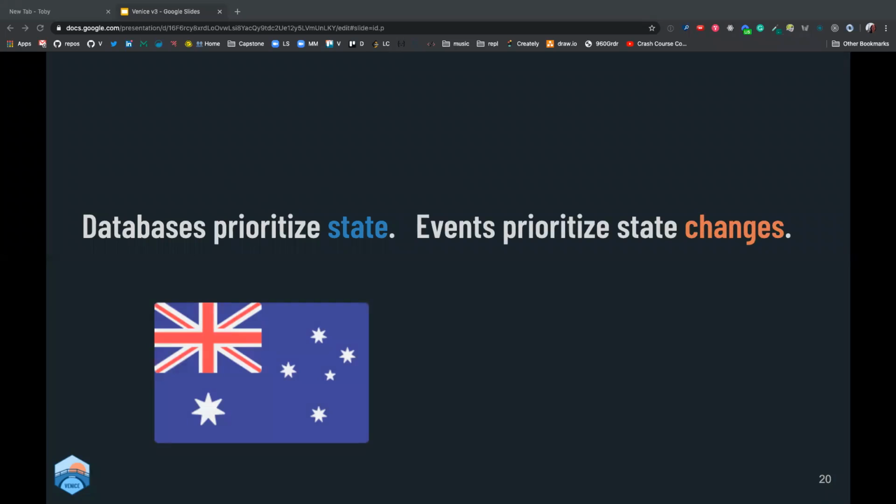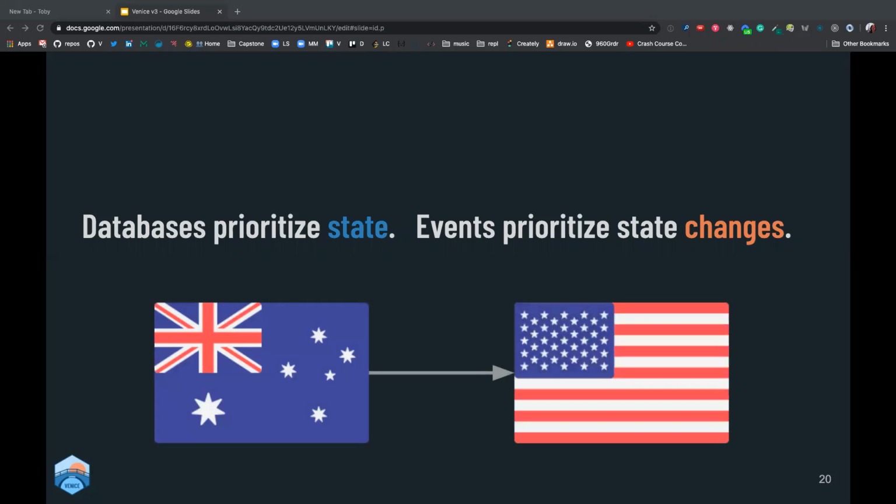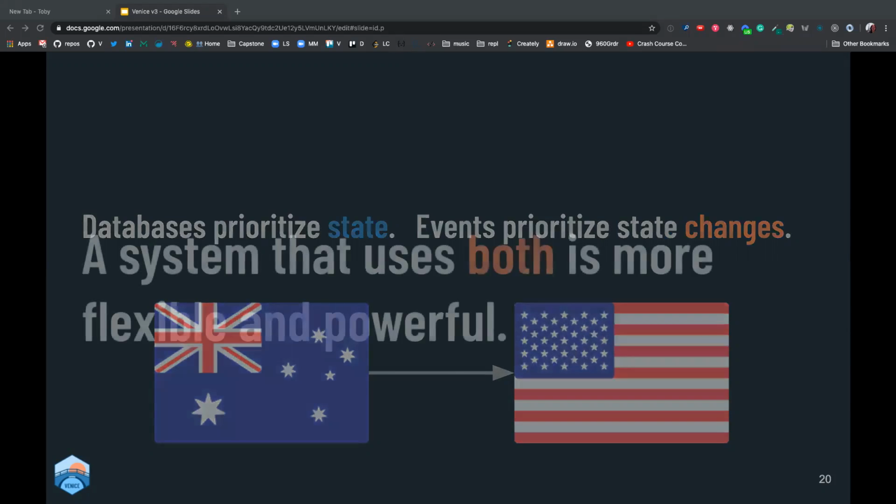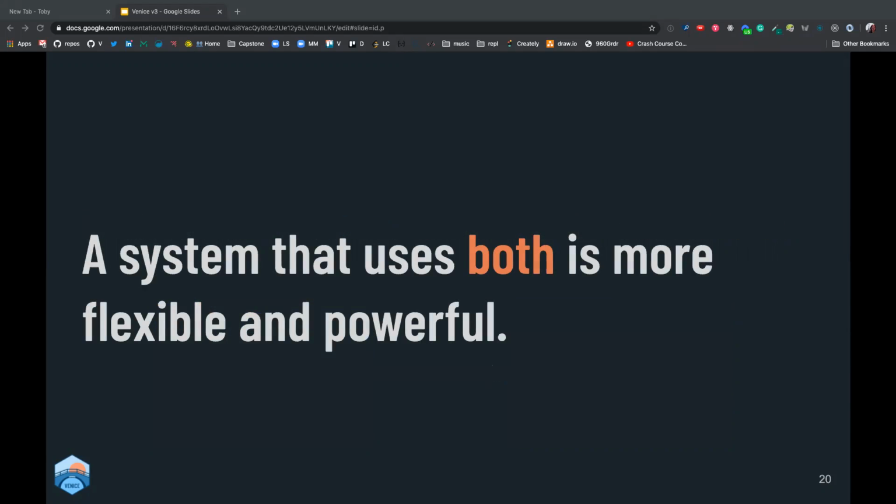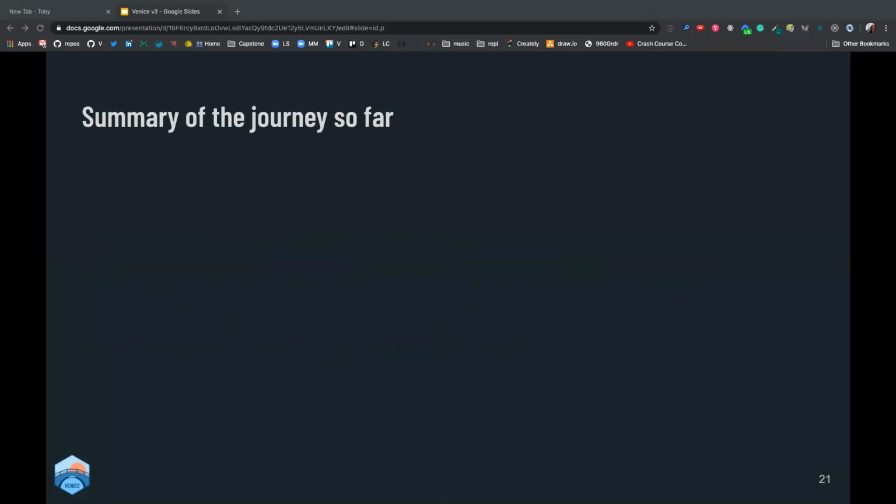Events prioritize state changes. State is derived from events. If David moves to the US, your application should be able to respond to that. In an application, both events and state are useful. Databases in an architecture provide fast access to state, events allow us to respond to changes in real time. So let's recap.